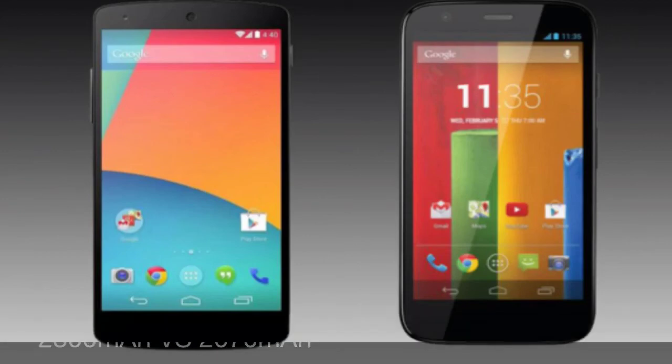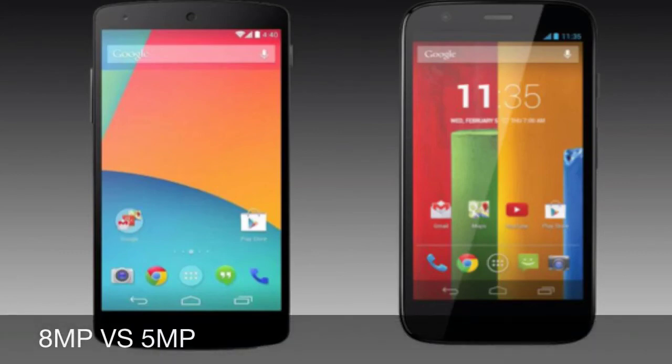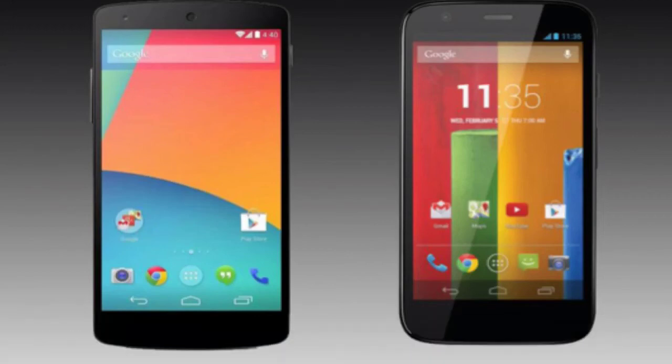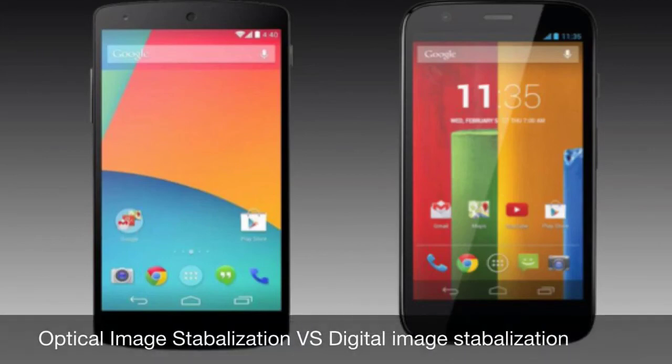In terms of the camera, we get a 5MP camera with LED flash on the Moto G versus an 8MP camera with LED flash on the Nexus 5. And both cameras can record 720p HD video at 30 frames per second. However, the Nexus 5 can record 1080p video at 30 frames per second. And also, the camera on the Nexus 5 has optical image stabilization, whereas the camera on the Moto G has only digital image stabilization.